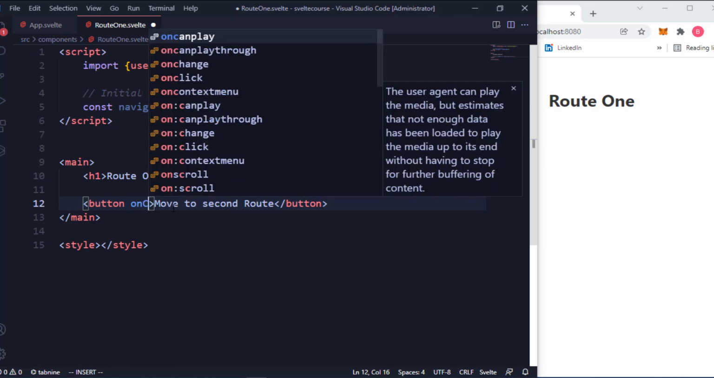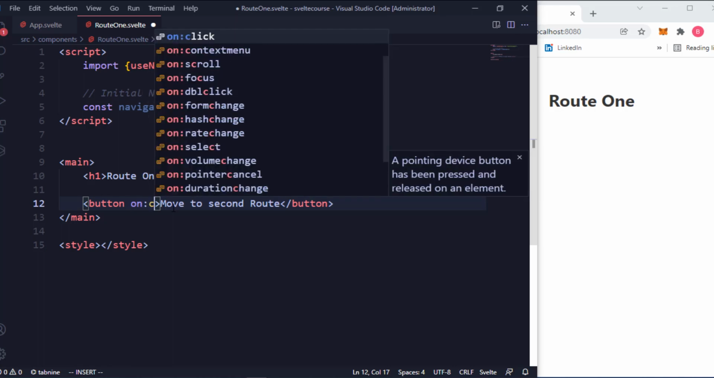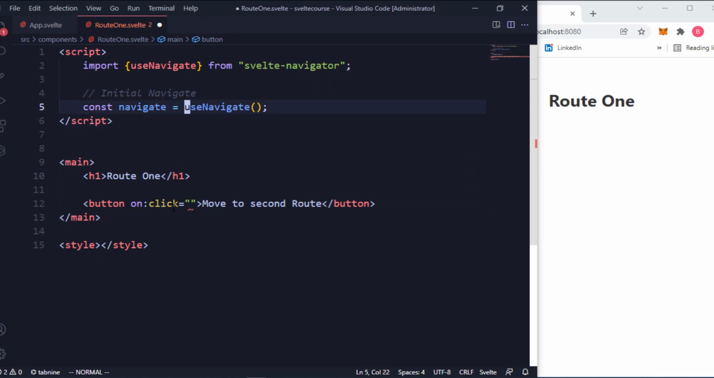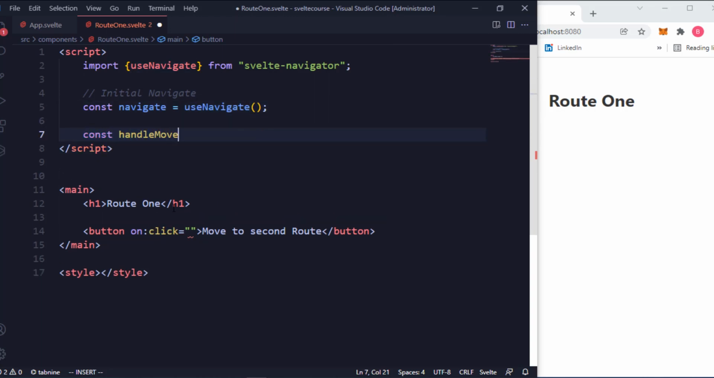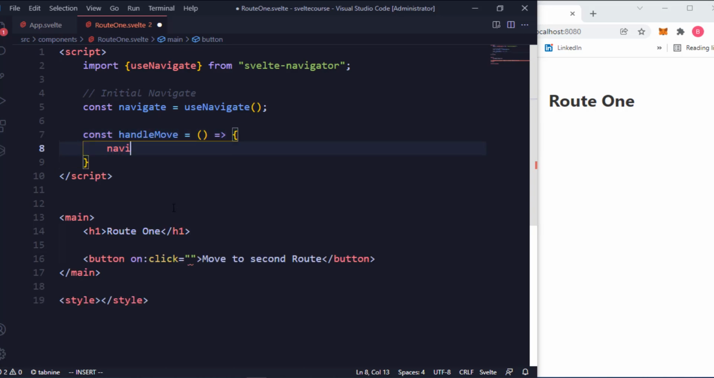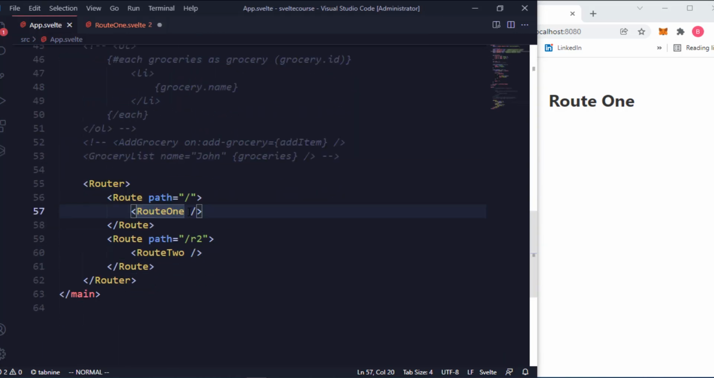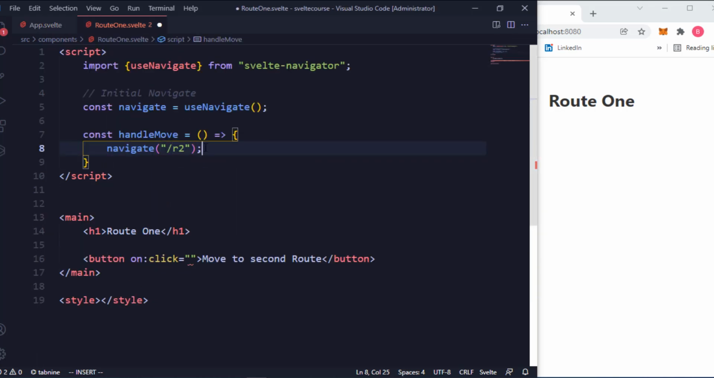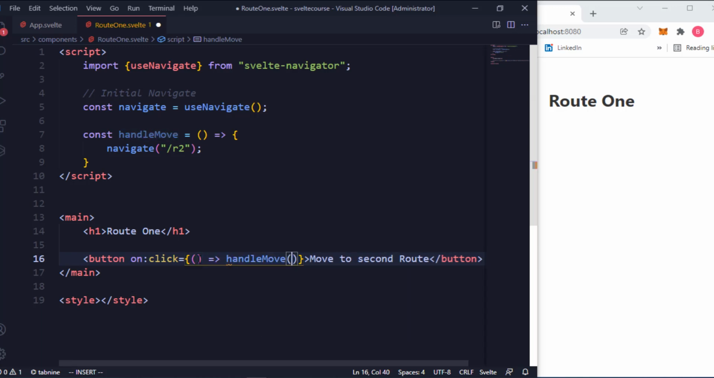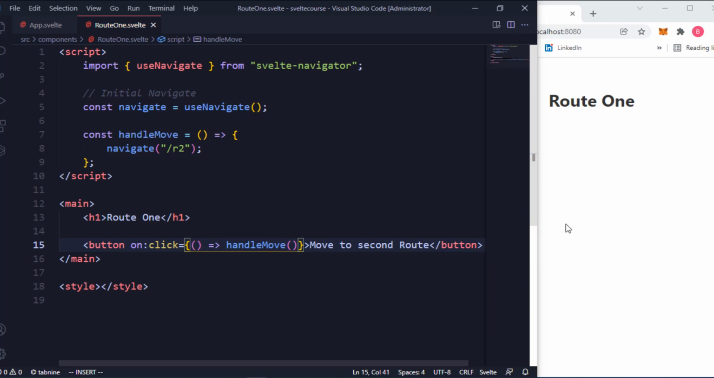So right here, I can just add an on-click event. So we have an on-click event, and I'm going to quickly create a handle move, which is the function. So inside here, I can just say navigate to R2, and we definitely have to make sure it's the URL path that we want to navigate to. And right here, we can just use the callback. Then we can call the handle move, and that'll be nice.